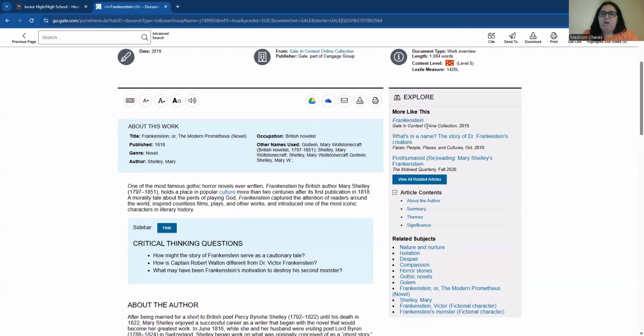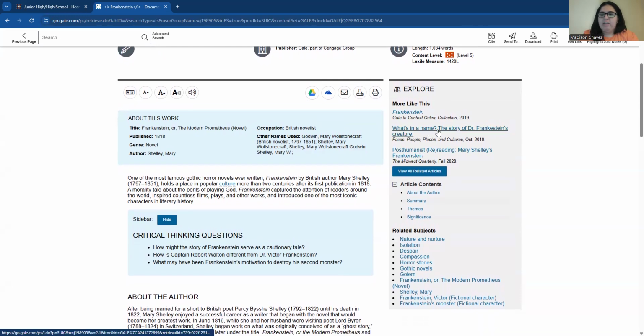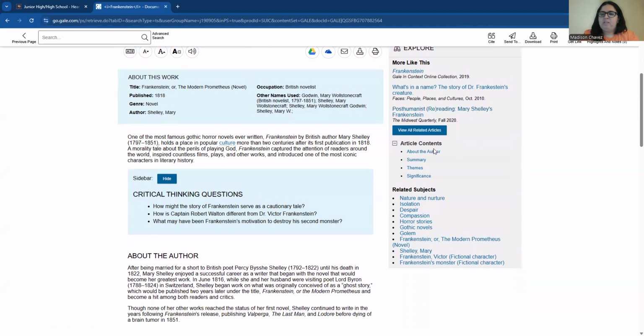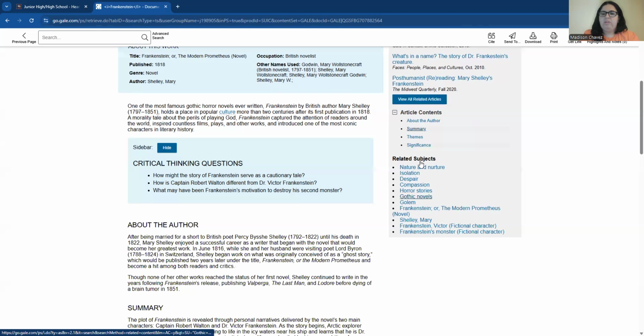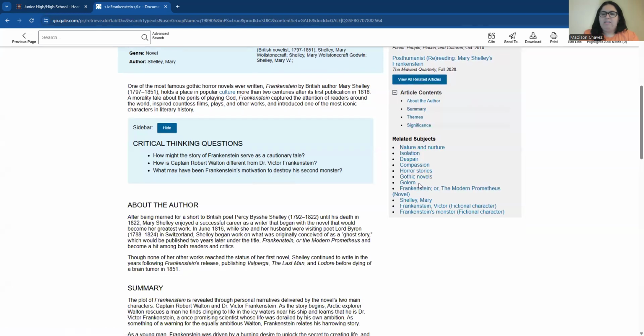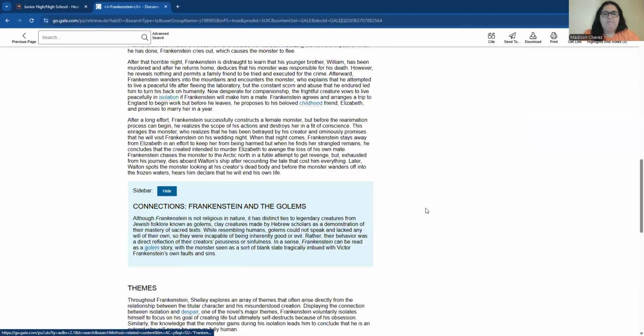Over on the right, you have more articles focused on Frankenstein. You can see the dates, who it was written by. This is just the article contents, so if you want to skip to a section, you can do that. You have related subjects here on this side.